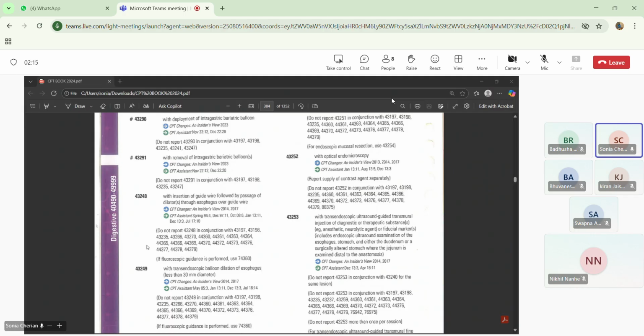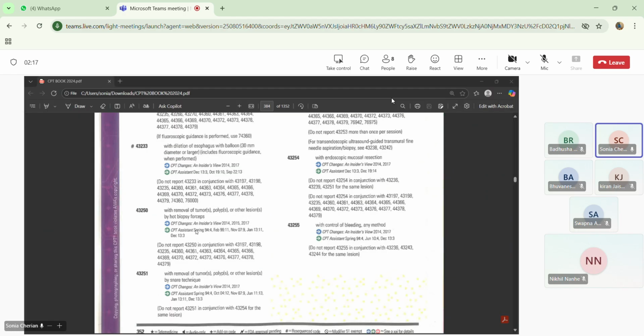So coming to CPT 43250, this is for removal of the tumor and polyps when a patient comes in.